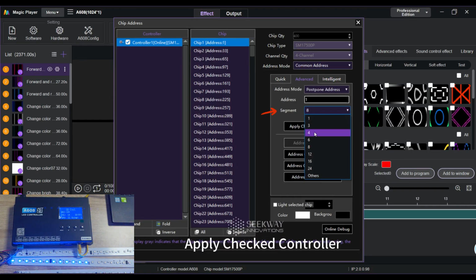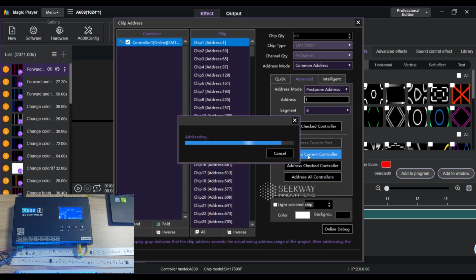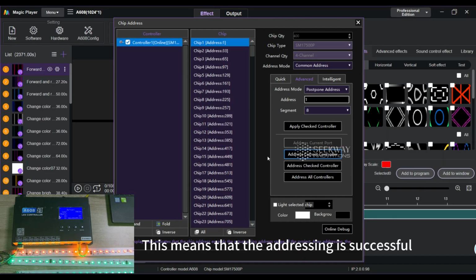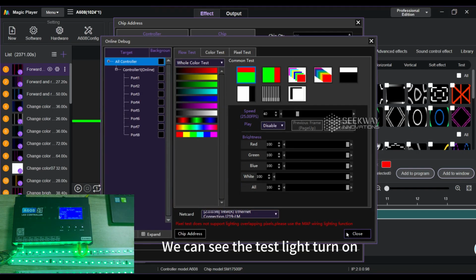Select Segment, Apply Checked Controller, Address Current Controller in order. Wait a moment. You can see the light up. This means that the addressing is successful. Click Online Debug. We can see the test light turn on.